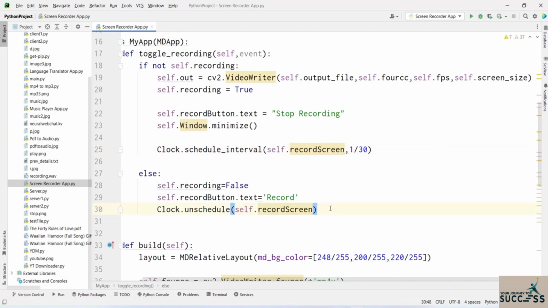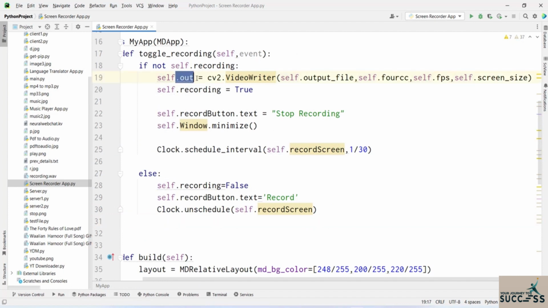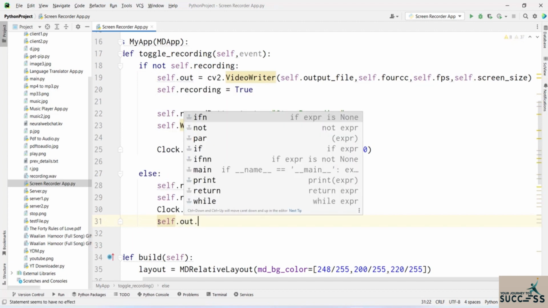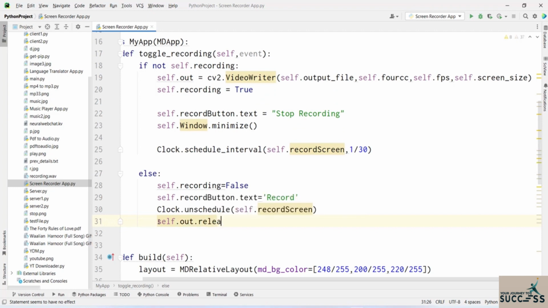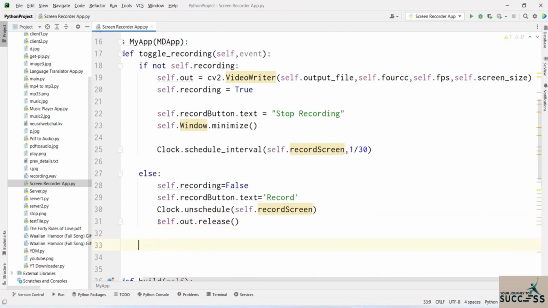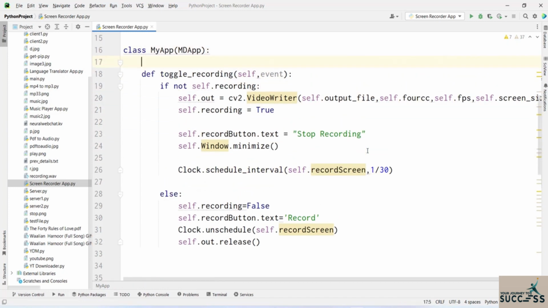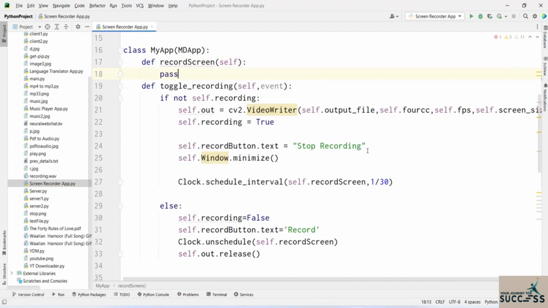Okay, now we have unscheduled it, and we have this variable, which we want to release because right now we don't need it. So self.out.release. Okay, so that's all we need to do for the toggle recording function, but it will not be executed because we haven't created this function yet. But let's just create it right here at the top. So def, and then the name of this function, and then this argument, and for now it will not do anything.